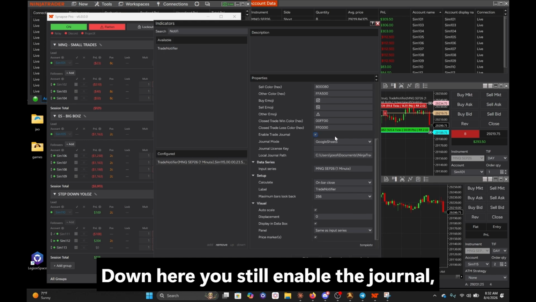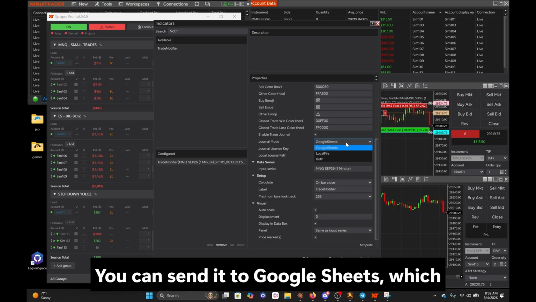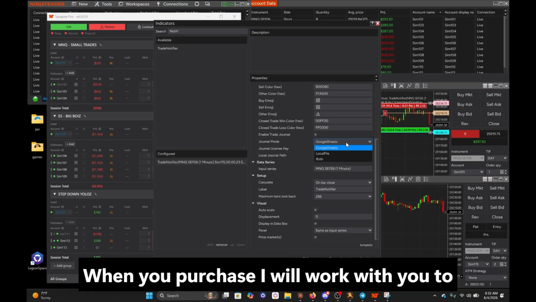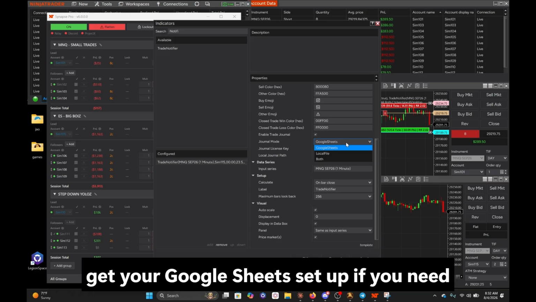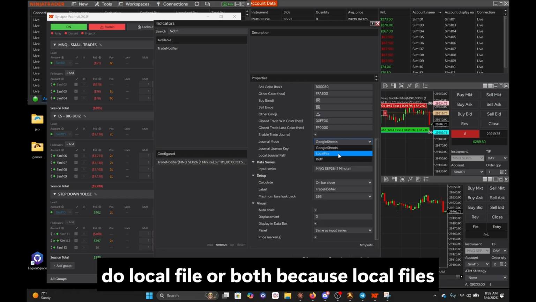Down here, you still enable the journal, but now you have three options. You can send it to Google Sheets, which when you purchase, I will work with you to get your Google Sheets set up if you need and want to use that mode. Or you can do local file or both.